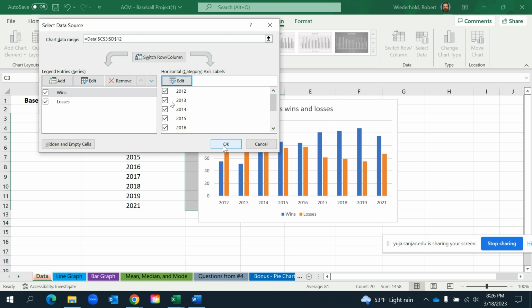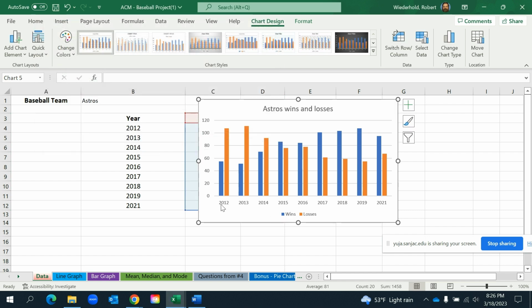And make sure that you hit OK a second time. I forgot to hit this OK the second time once, and it went away. So now there are the correct labels on the horizontal axis. And that's really all we need to do here for our bar graph.